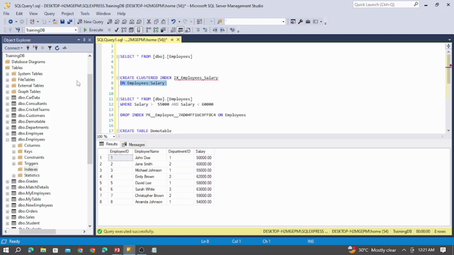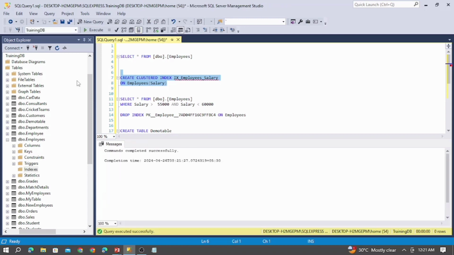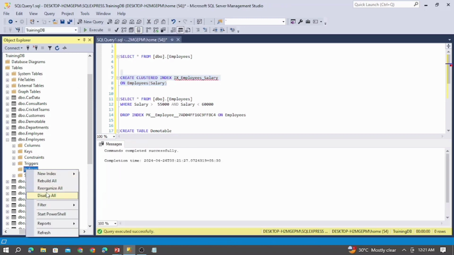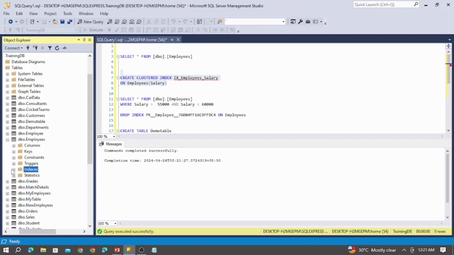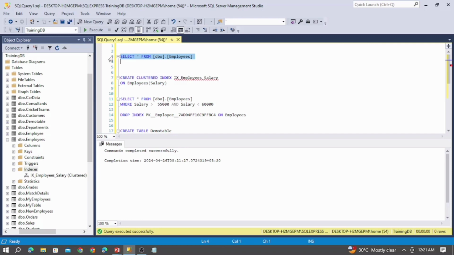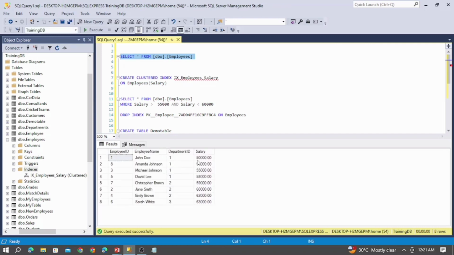So now when I execute this, let me refresh this index folder again. Now under this index, you can see I have created a new index which is a clustered index in this table. Again, you can now select this table. You can see now the table is ordered based on the salary column. So clearly it shows, at first it was ordered based on the employee ID because it is a primary column, and a unique clustered index had been assigned for this employee ID.